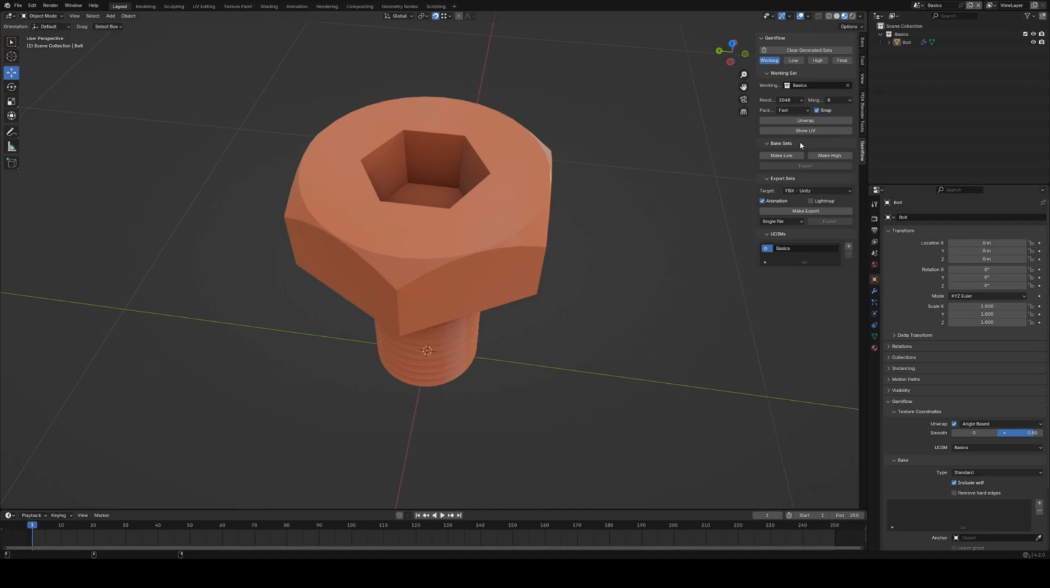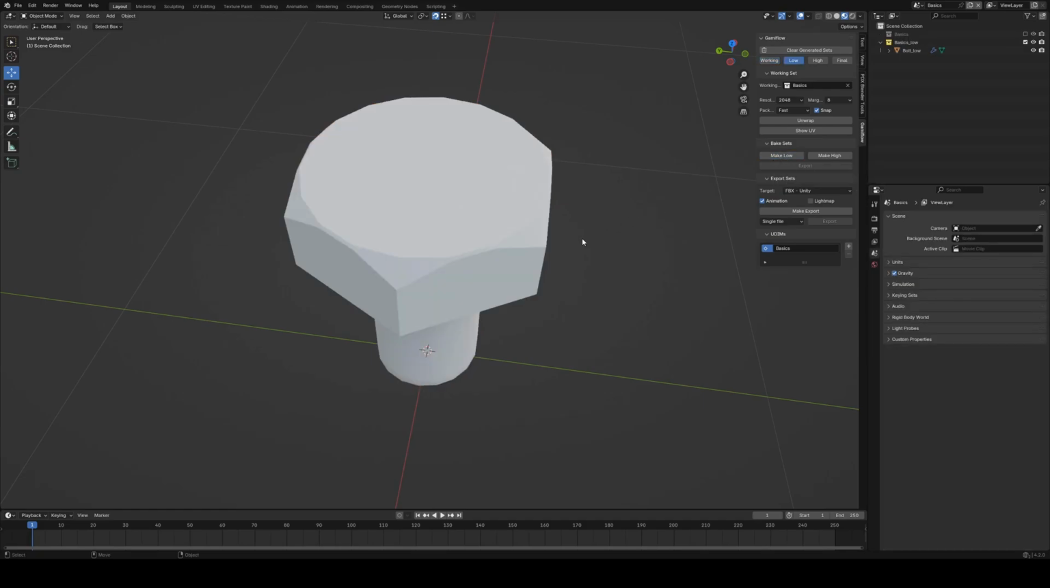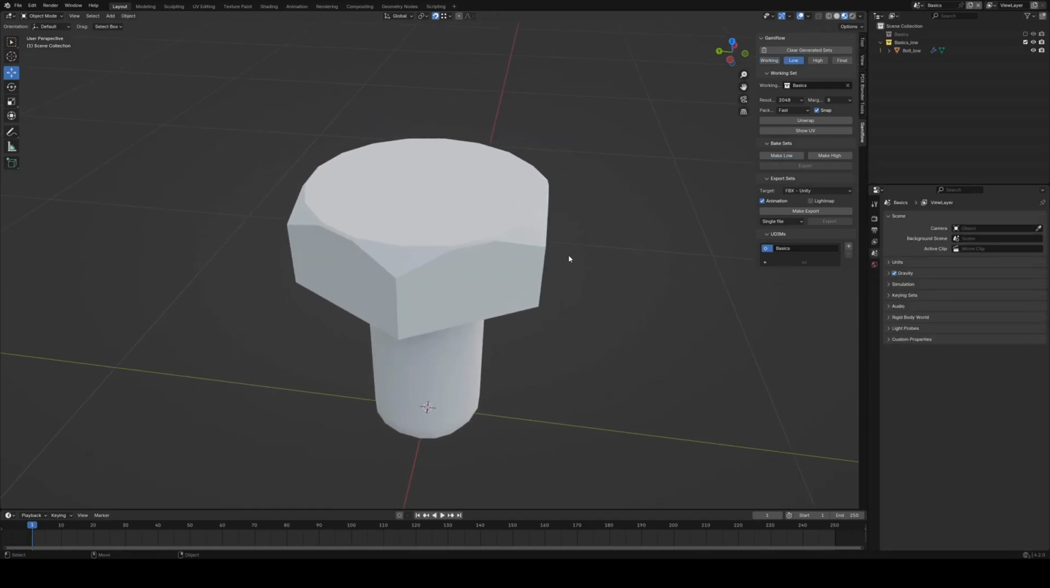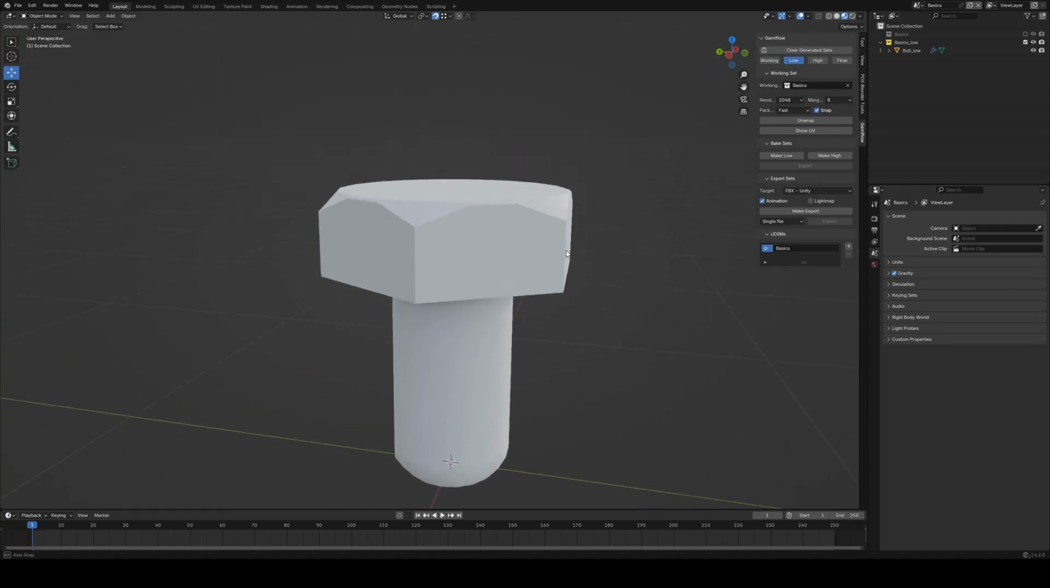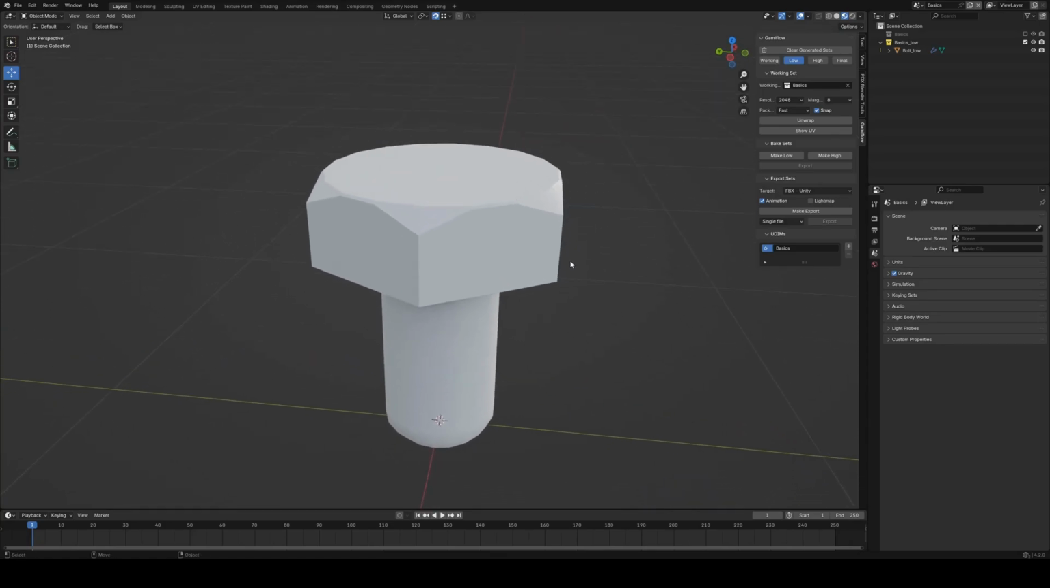But once you've got it set up, you can ask GamiFlow to generate the baking sets. So one of them is going to be the low poly set, which is what you're going to be using in Substance Painter as your base mesh for the project. And it's, as you'd expect, a lot less detailed. But don't get too excited, it didn't do it all by itself, there is no magic involved.